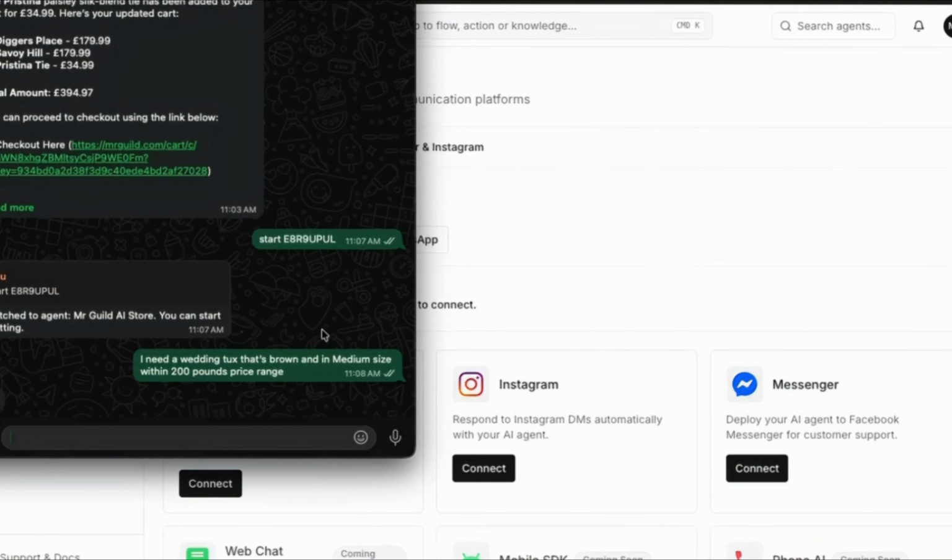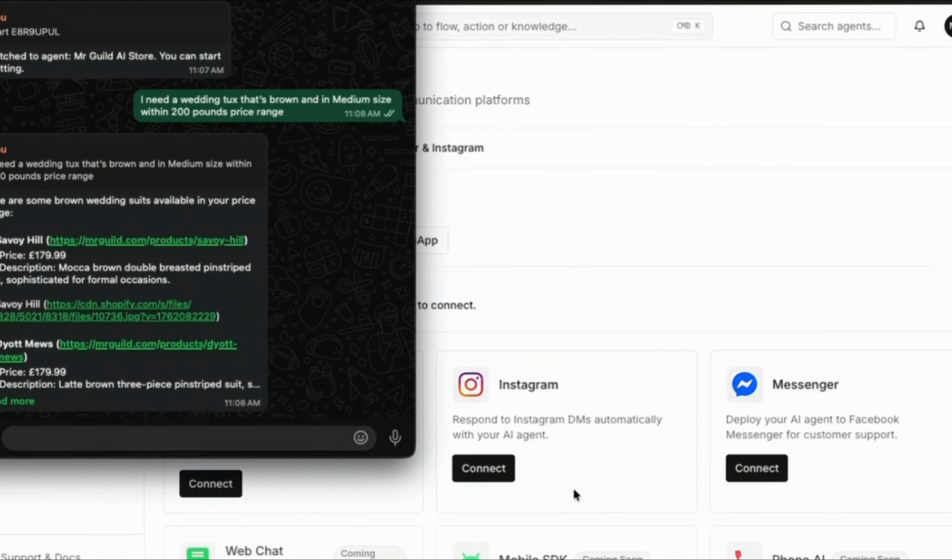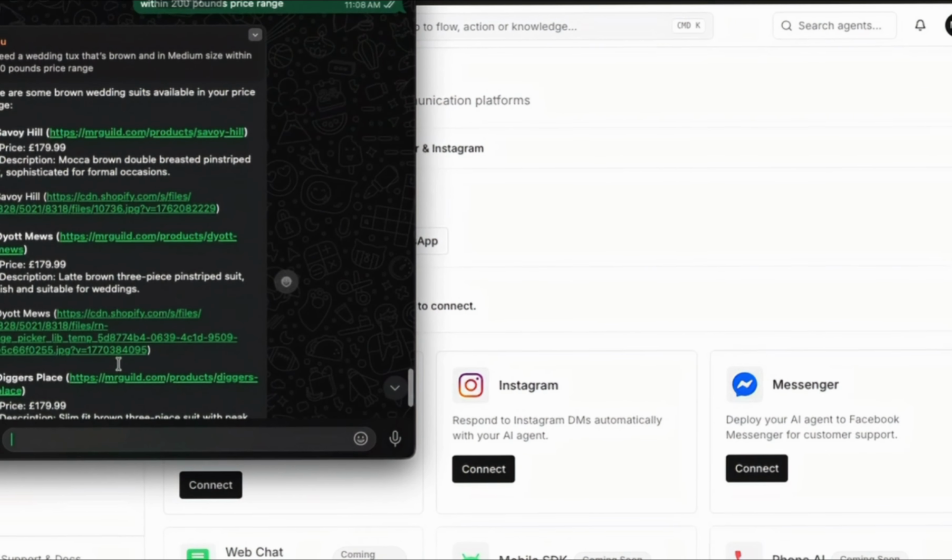So it's going into the store to think about talks, and it's going to give me back the response. And this is something I can deploy to Instagram, I can deploy to Messenger, I can deploy to voice, I can deploy to a web chat if you want to have a live chat UI, right? So it's giving me different suggestions, and I can see the price.